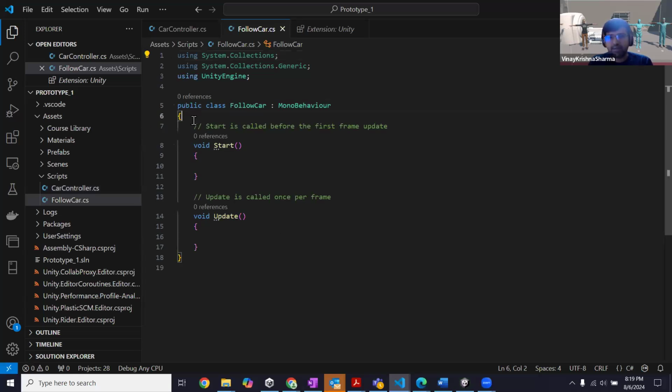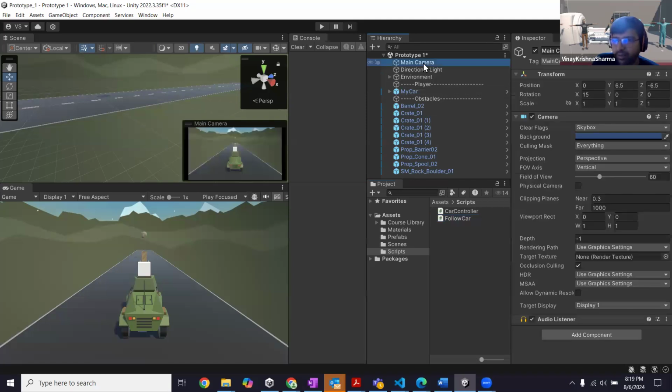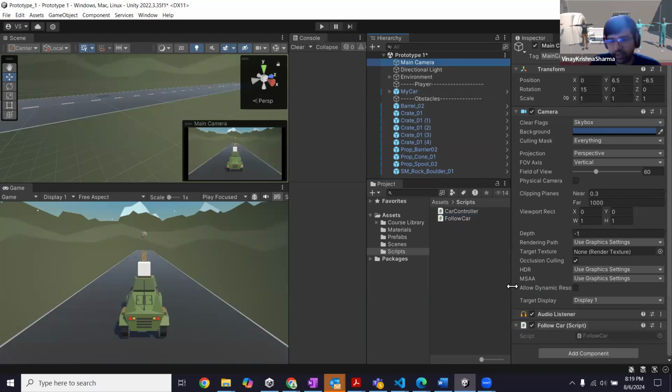So basically, I want an object which this should follow. And on which game object will I apply this? This will be applied to main camera. So I'll apply right away. I'll click, drag, and release click. So I have follow car over here, right?